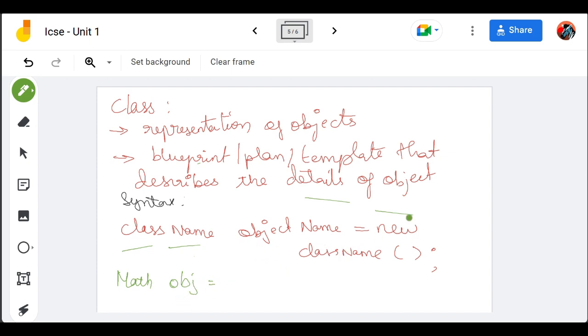This is your definition. Then say the new keyword, use the new keyword, and then say Math, the class name again, open and close brackets and a semicolon. You might ask me what this new keyword is. This keyword helps me in allocating space. So when I say new Math, it's going to create a space in my compiler, in my backend, and it helps me to run the code. That's why we use the new keyword.